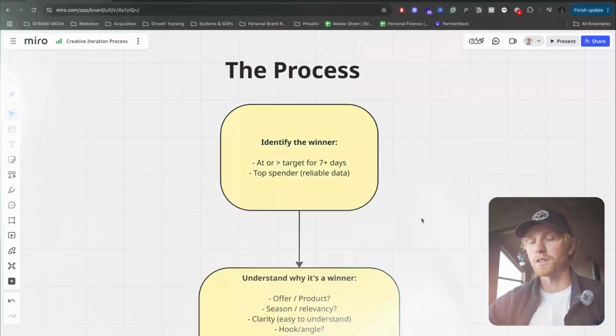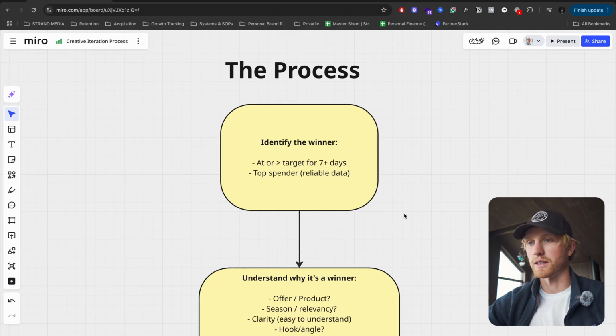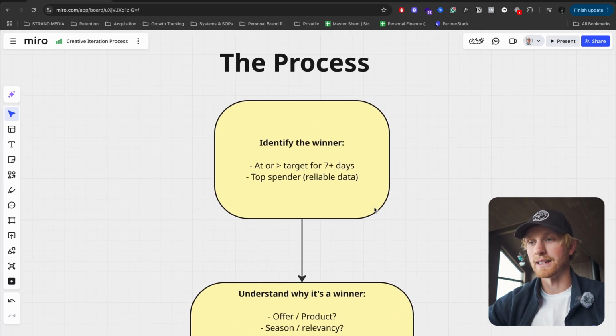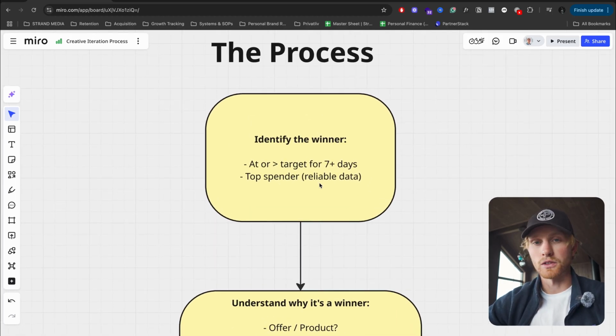So the first thing I'm going to explain is the process. Here on my screen, I'll show you the process. So of course, the first thing is going to be identifying your winner. Essentially there's two things you need to think about there. Are the results at or above your target? So the cost per result or the ROAS, is it at your target or above for the last 7 days?